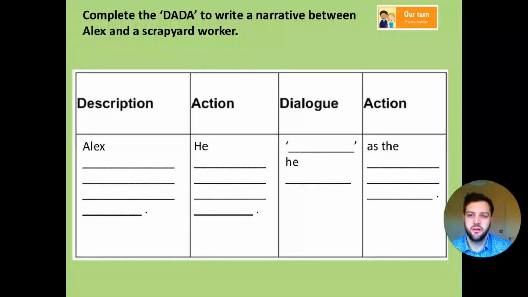Okay, for our turn, I'd like you to have a go and see if you can complete the DADA, description, action, dialogue, action, to write a little narrative between Alex and a scrapyard worker. So I've given you a couple little hints and starts to it, and also where the inverted commas would go. But when you have a little go at filling in the gaps yourself, use the one I just did as a real good structure and just change a few bits if you want to, or make your own, that's absolutely fine. So pause the video and have a little go at that now.